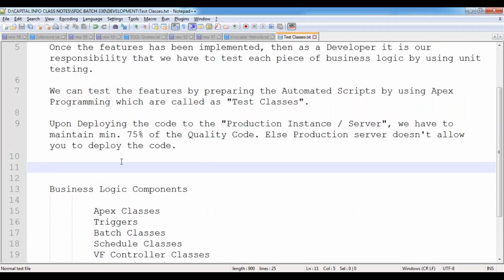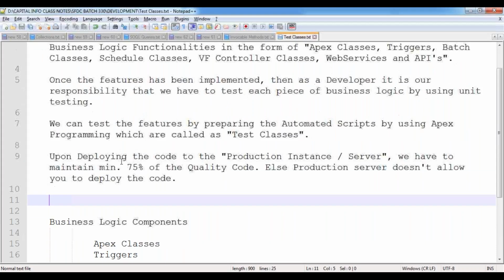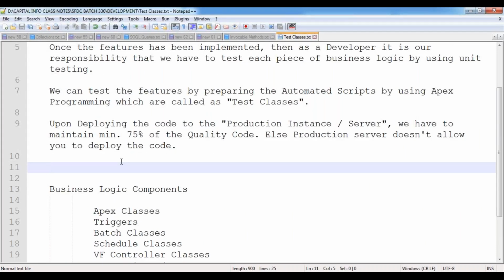Now, by using these testing classes, we are assuring the code quality. That means it is the quality of the code, which doesn't make any impact on the cloud. Whatever business logic we have written, we may sometimes be writing some wrong logic also. Because of the wrong logic, it should not impact the cloud.